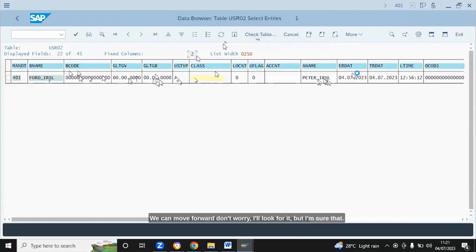We can move forward. Don't worry. I'll look for it. But I'm sure that, I mean, I will also do my check and I will inform you of that. Yeah. So.